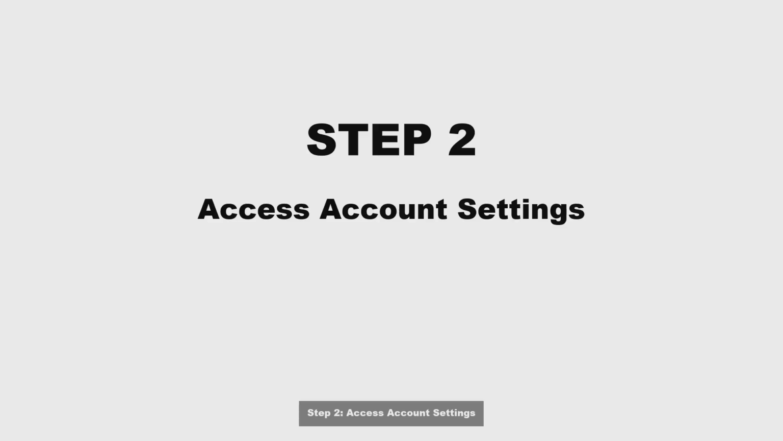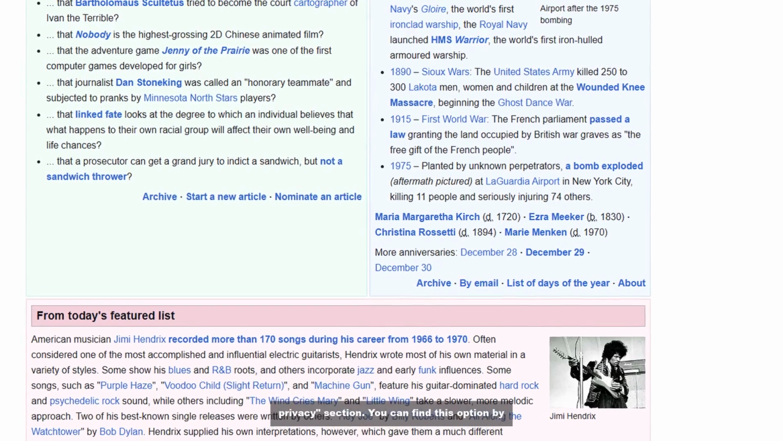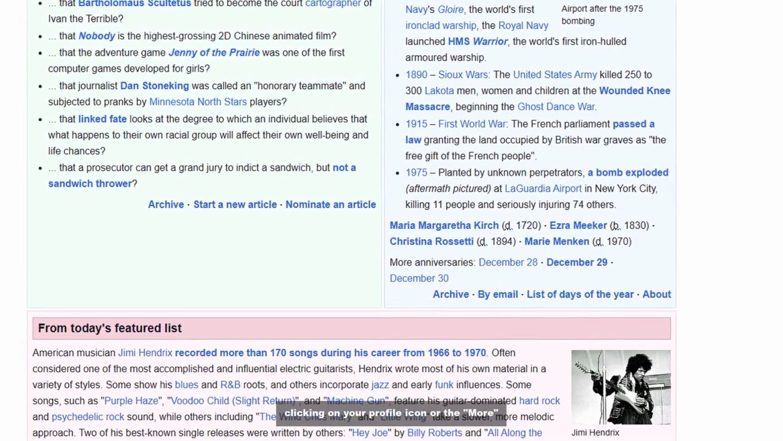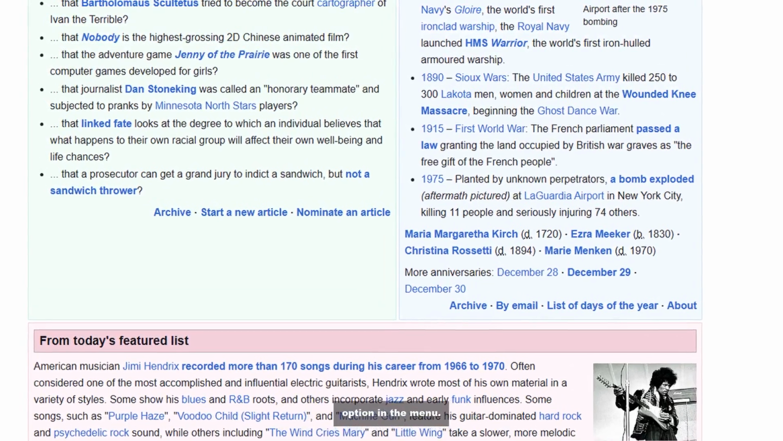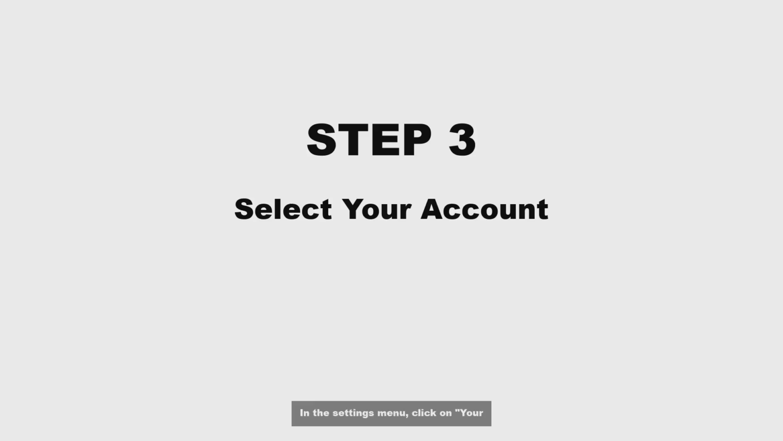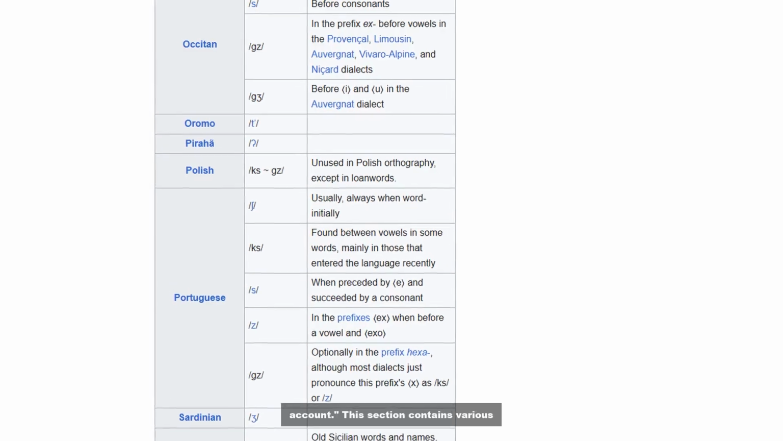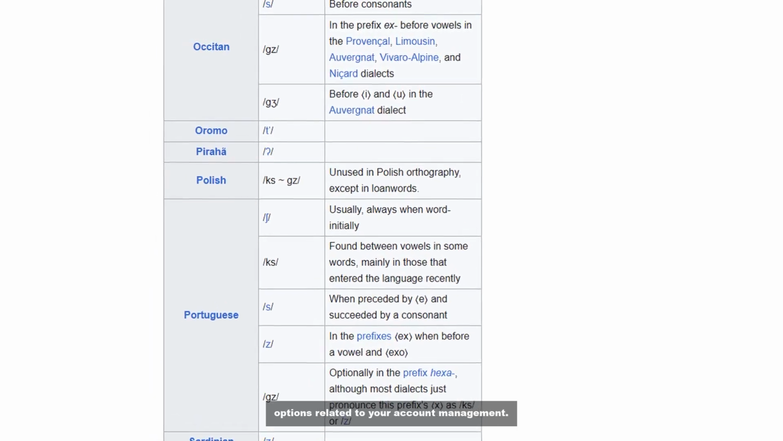Step 2. Access account settings. Once logged in, navigate to the Settings and Privacy section. You can find this option by clicking on your profile icon or the More option in a menu. Step 3. Select your account. In the Settings menu, click on your account. This section contains various options related to your account management.